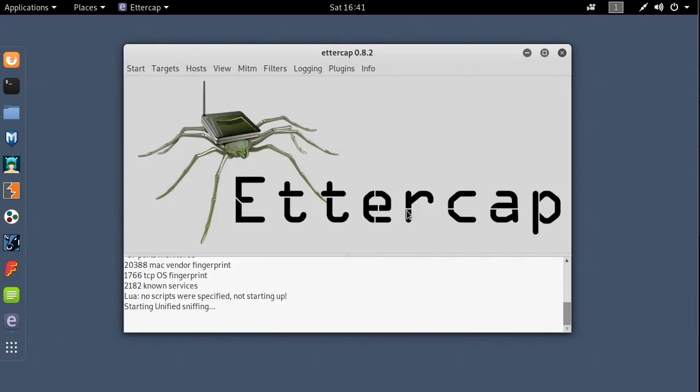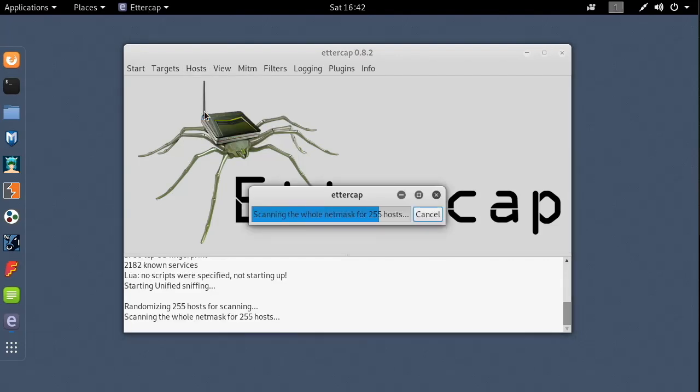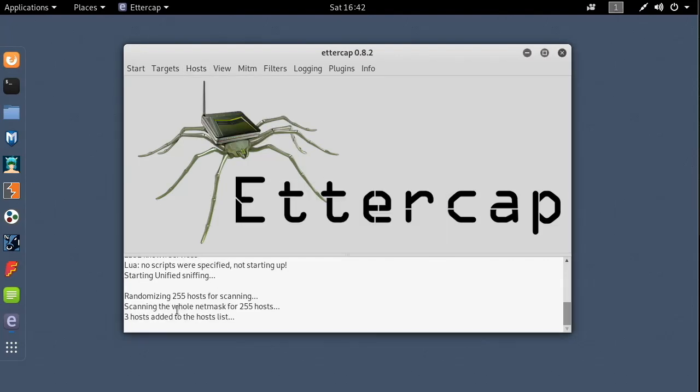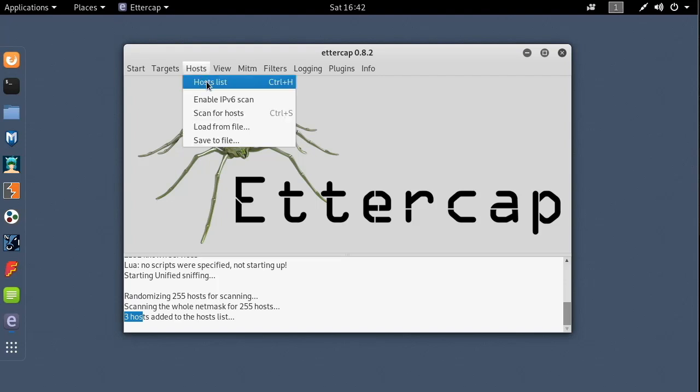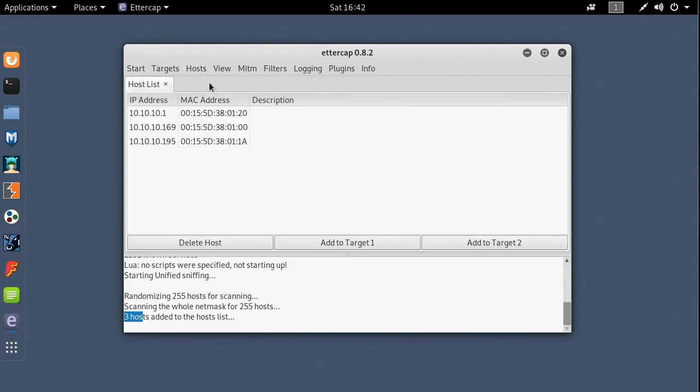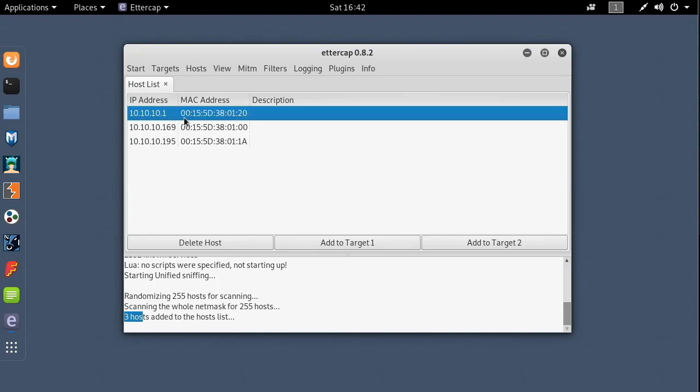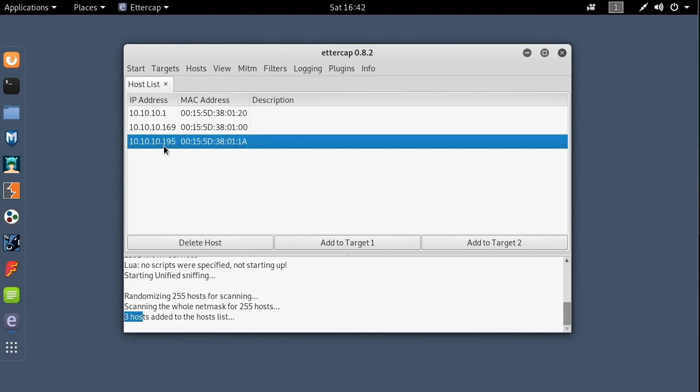Now let's scan our subnet for hosts. As you'll recall from our nmap scan, I had 3 hosts. I'll come up to the Hosts tab, come down to Scan for Hosts, and select it. Ettercap starts scanning the subnet for hosts. Down here you can see that it scanned 255 hosts and found 3. Now I want to list these hosts, so I'll go up to the Host tab. This time we'll come down to the Hosts list and select it. Here we can see our 3 hosts. Remember that 10.10.10.1 was our router, and our victim machine is the one that ended with 195.